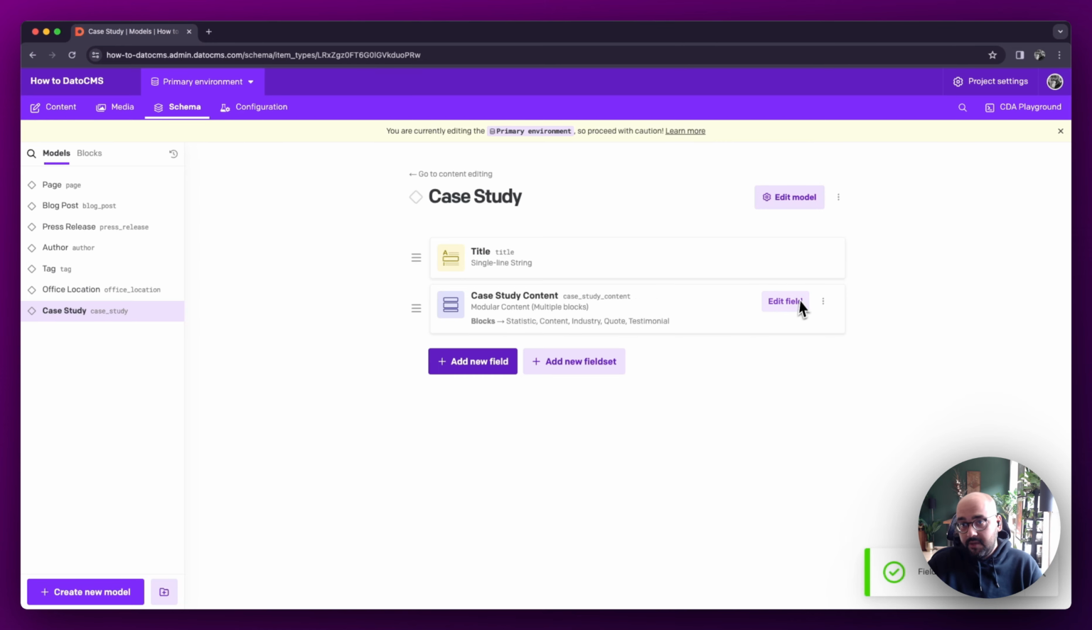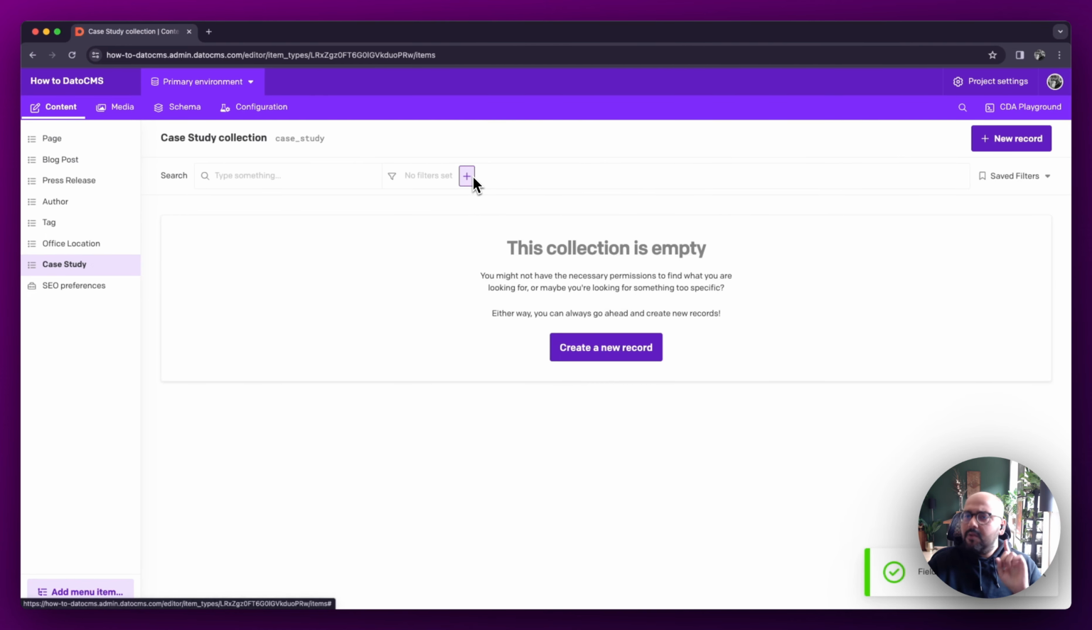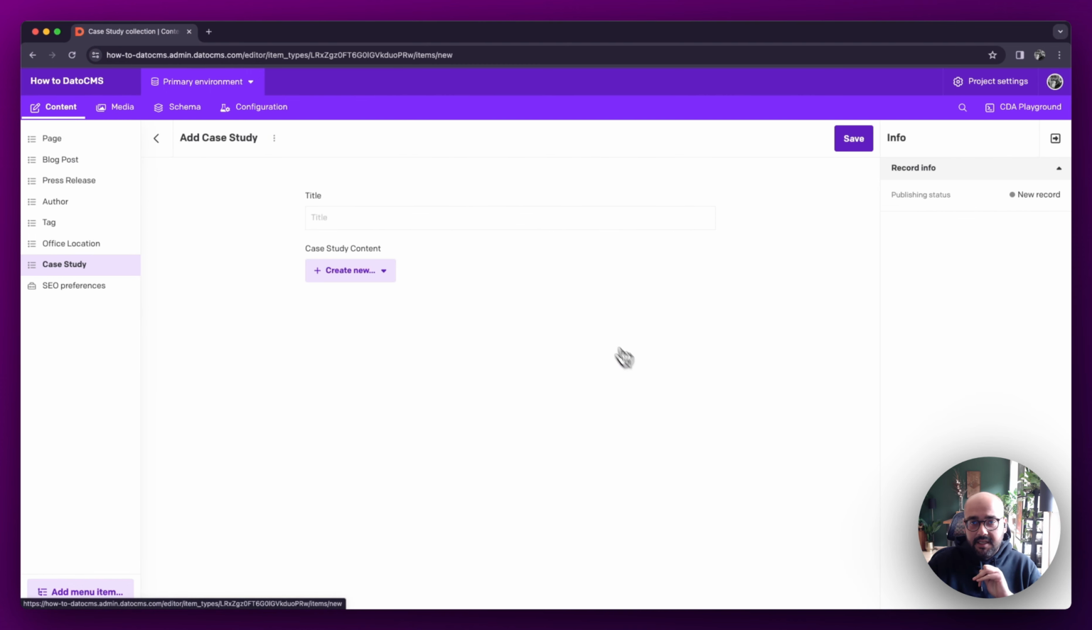And essentially, we just have one field for a case study, which we're going to look at in a lot more detail later. But if we wanted to go into the content editing view really quickly, we can see that we can now add all of these components or these blocks to create the case study exactly the way we want it.